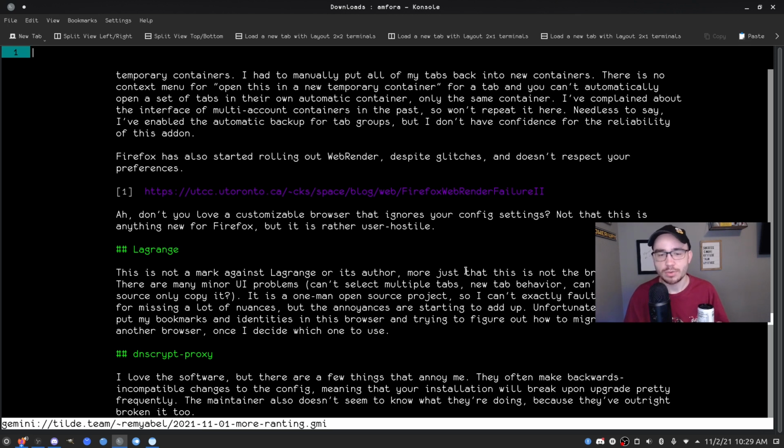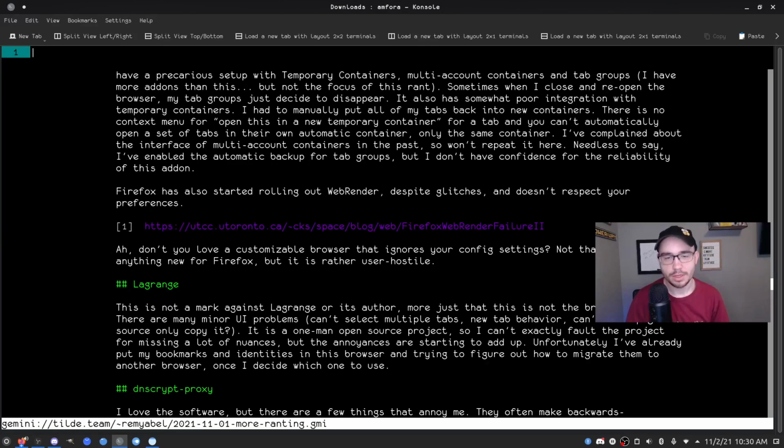Despite glitches, it doesn't respect your preferences. Don't you love a customizable browser that ignores your config settings? Not that this is anything new for Firefox, obviously. Yeah, Firefox doing its own thing, no matter what you tell it, is definitely not new.